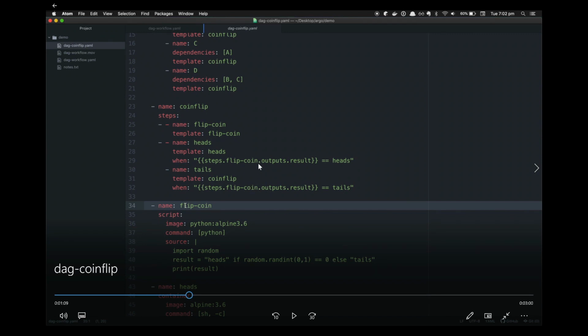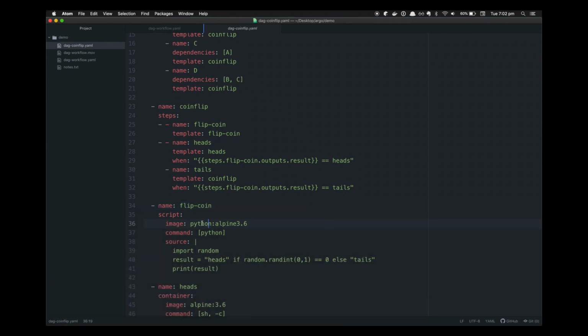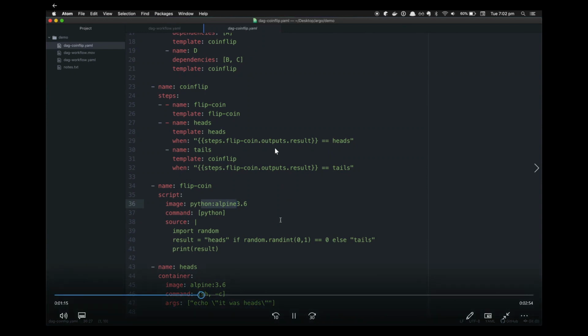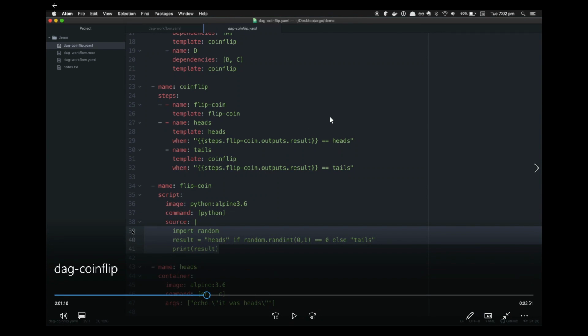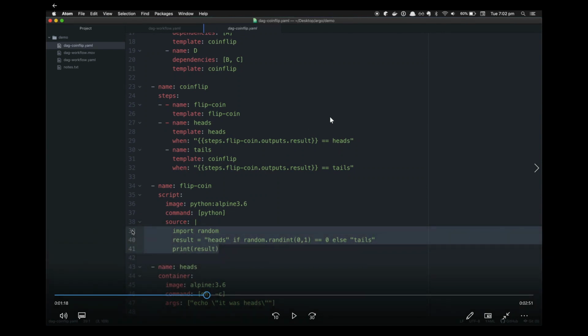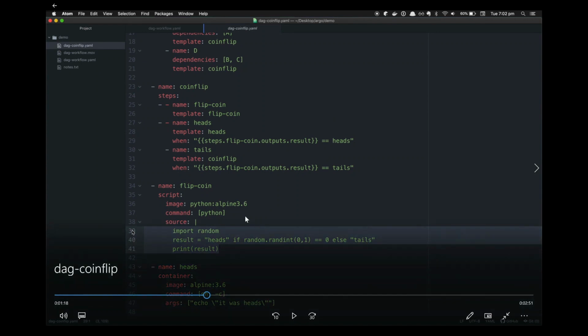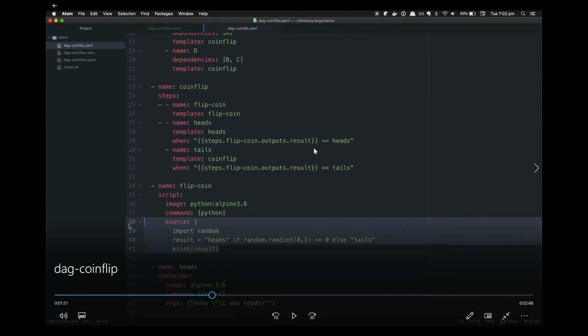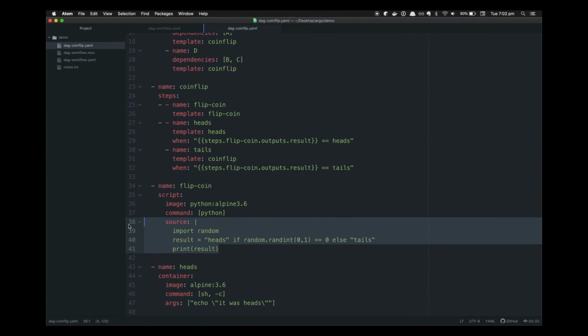And you'll see that they reference the flip coin container, and flip coin container is running Python. You don't need to put your code in your YAML file. This is purely for demonstration purposes. It's got a convenient HereDoc style approach where you can inline your code, but you could equally build your own Docker containers and publish them to Docker Hub or your container registry of choice, and reference them there, as we have referenced the Python Alpine 3.6. So that little snippet of code, as you can probably imagine, is randomly going to return heads or tails.